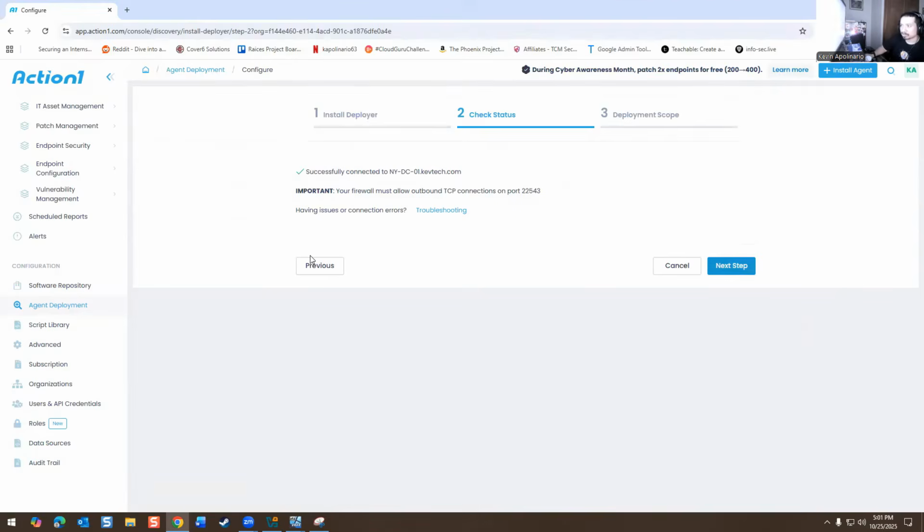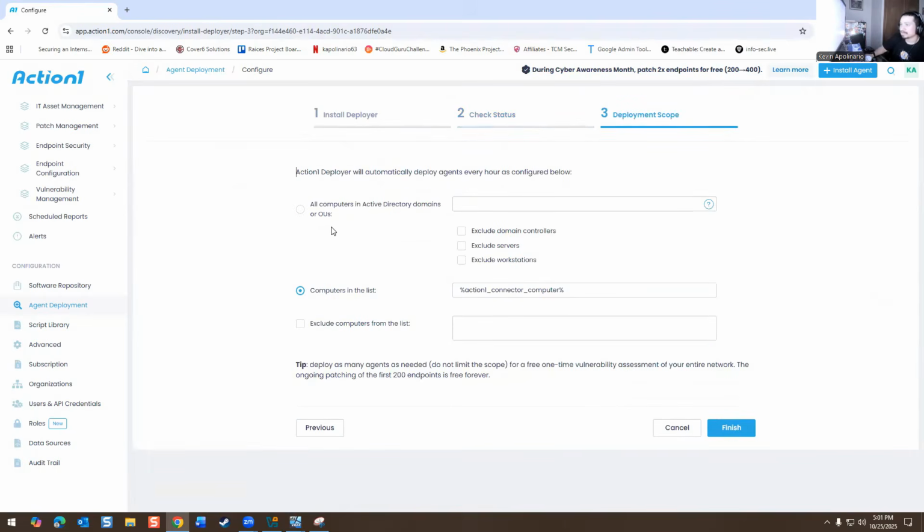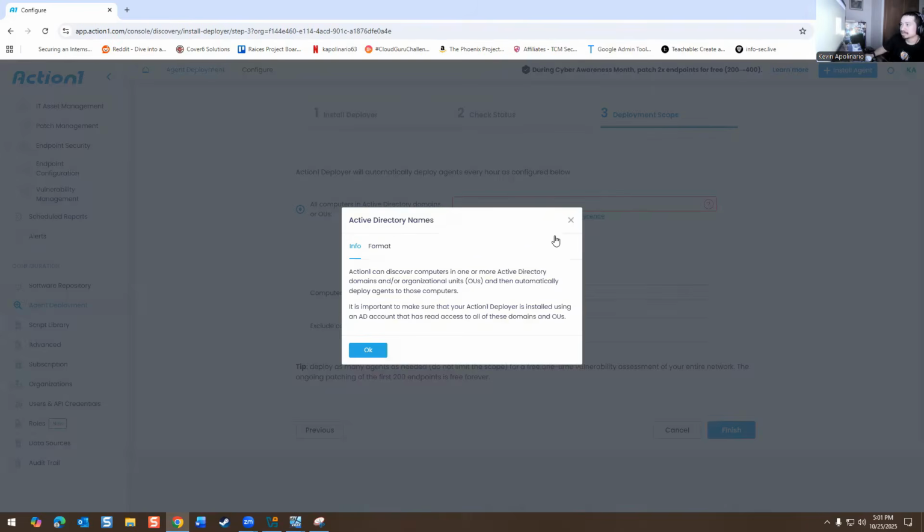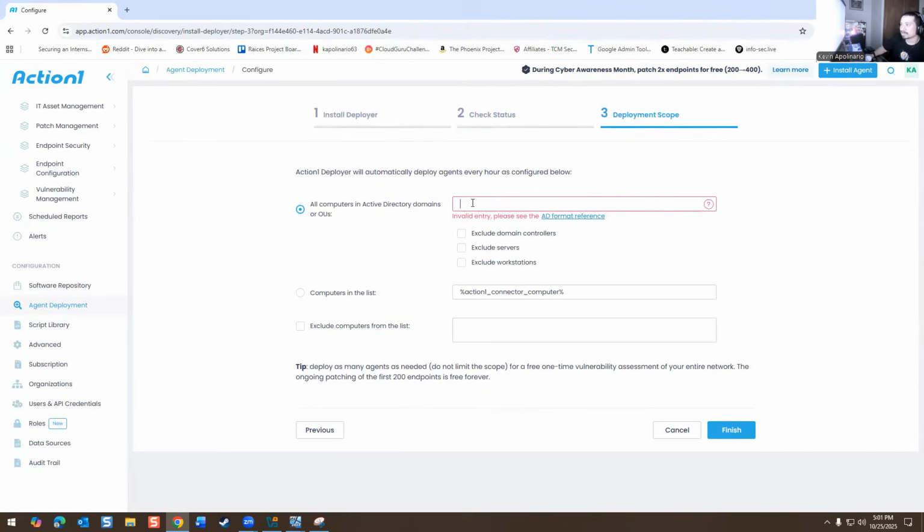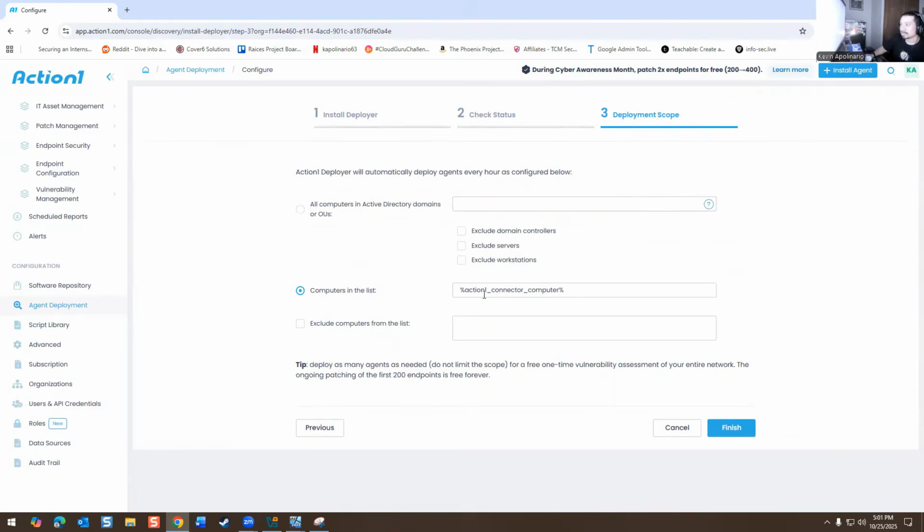So we're going to go back to the portal. It says successfully connected NYCDC to Action1. You see Kevtech is here now. It actually worked successfully. It's going to ask you, do you want to deploy agents every hour, and to which ones? Do you want to do all computers in Active Directory domains? You could select here, and you could exclude entries if you want. Action1 computer connectors.